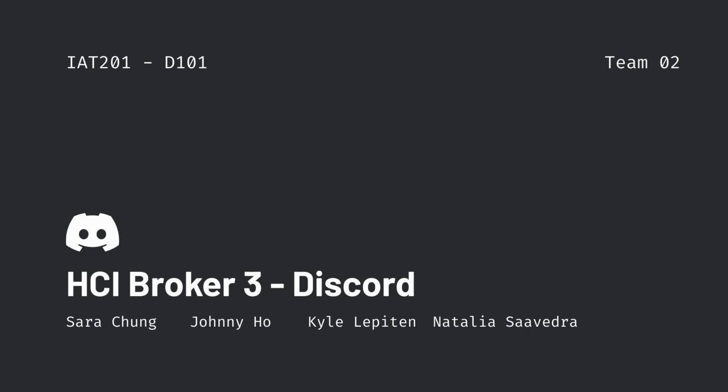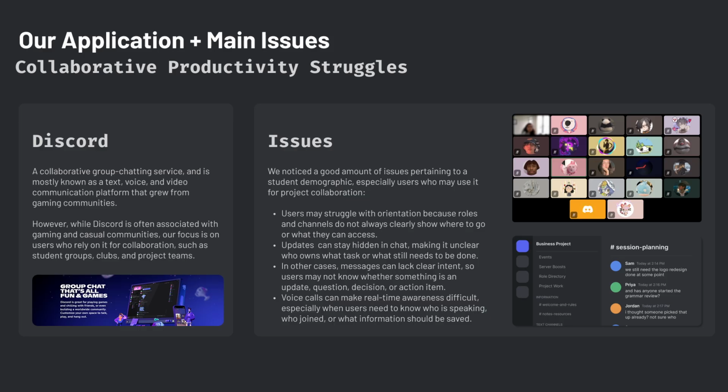Our application is Discord, a collaborative group chatting service known for its text, voice, and video channels. We look at it and approach from a new lens, adapting it for workspaces and more collaboration. Some issues that we have noticed: for the student or team demographic, and in cases of projects or meetings, users may struggle with orienting themselves within the different roles and channels and not knowing where to go next.